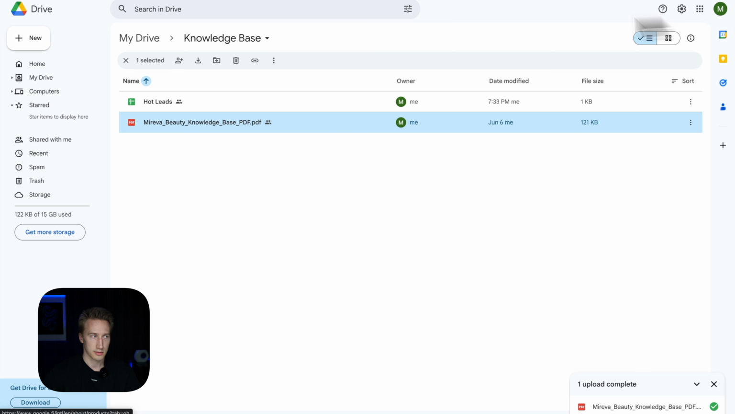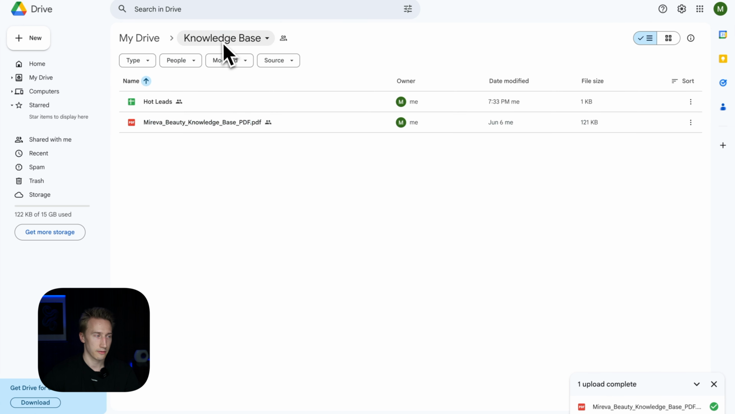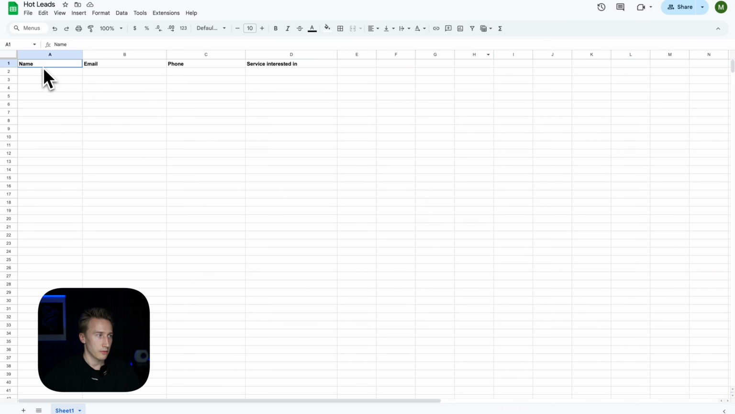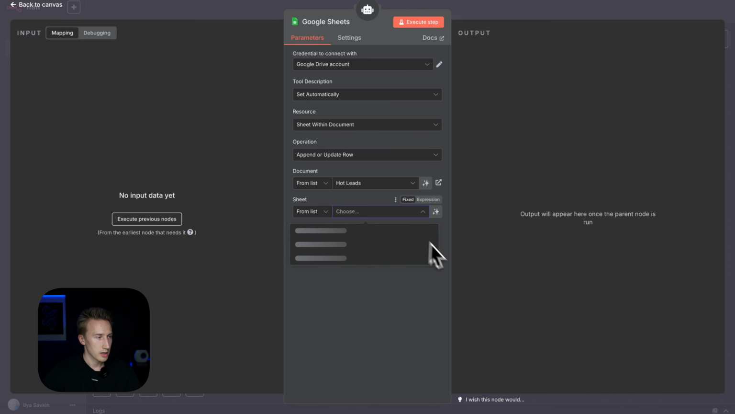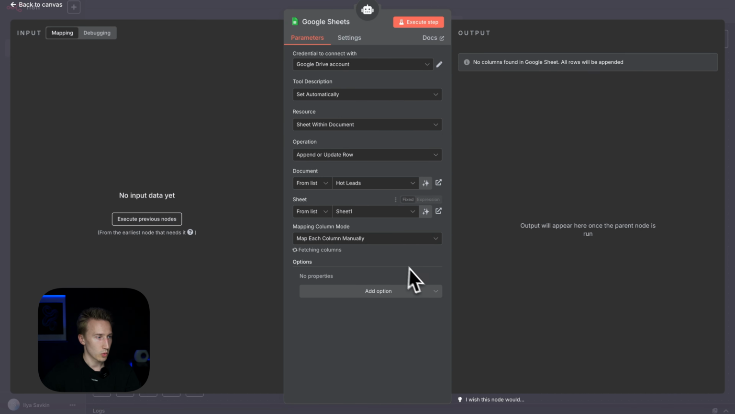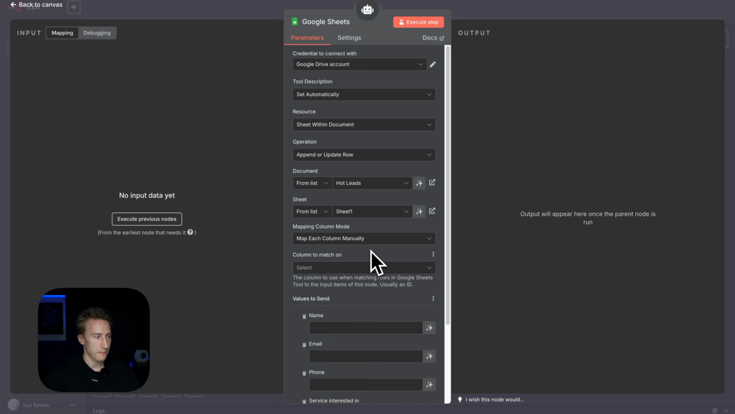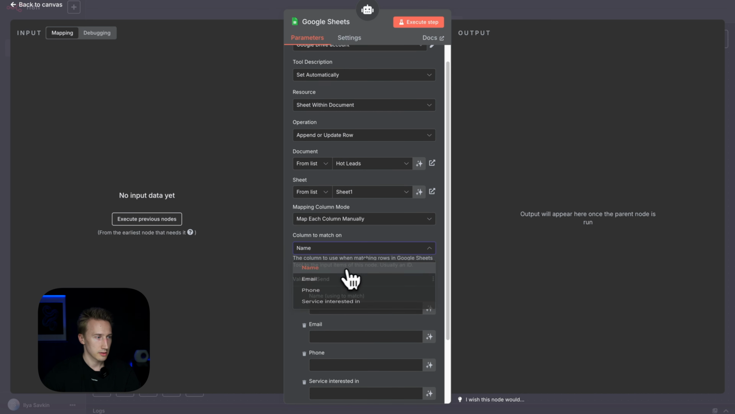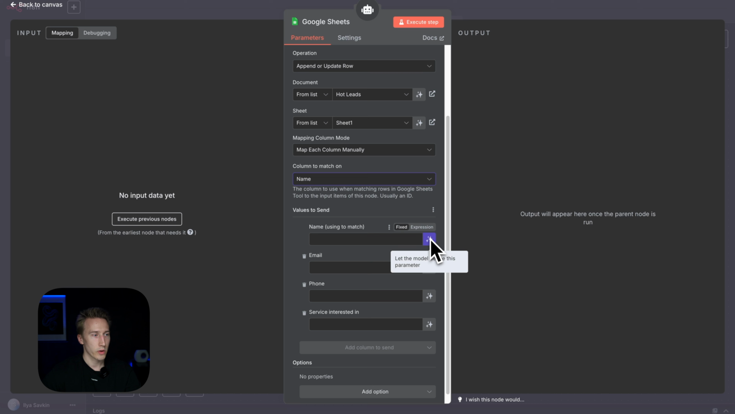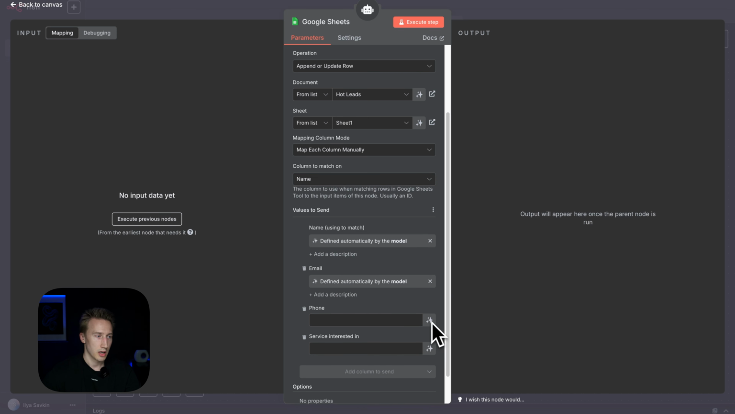So as you remember, this is the folder of our client. So let's imagine that this is their Google Drive and this is their folder they shared with us with our Google service account. And this is this hot leads table. So name, email, phone number, service interested in, empty, fantastic. Okay, sheet number 1, map each column manually. Let's match on name, and now we're gonna let the AI model define this parameter.